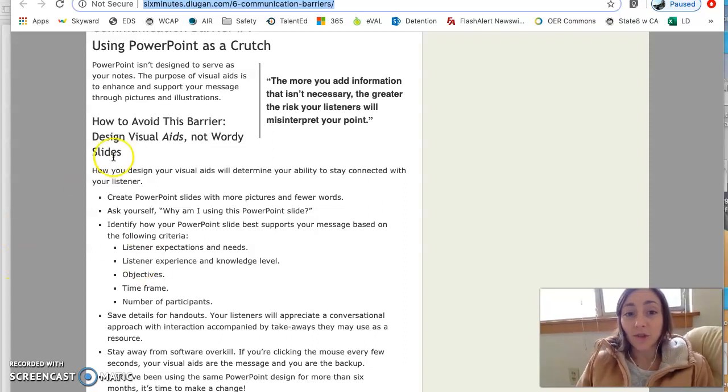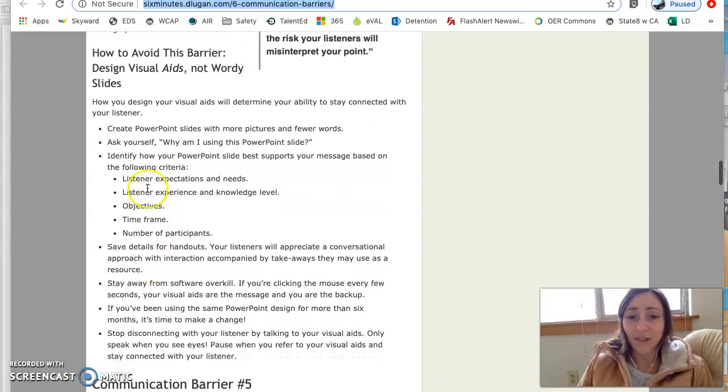These are supposed to be visual aids, not wordy slides. They're supposed to help you stay on track, provide some sort of an outline or context point, but not to be the sole presenter; you are the presenter. I guess I'll just sum it up that way. And so ask yourself, why am I using this particular slide? How is it best supporting your message? Is it helping with the listener's expectations and needs? Is it helping to build their experience and knowledge level? Is it helping you to stay on time and target?